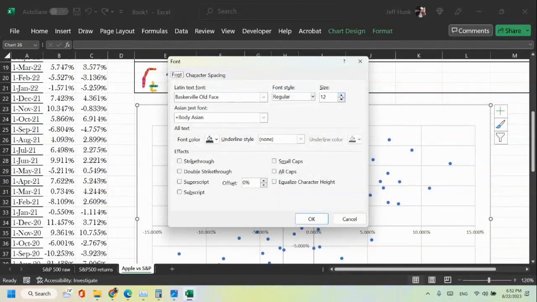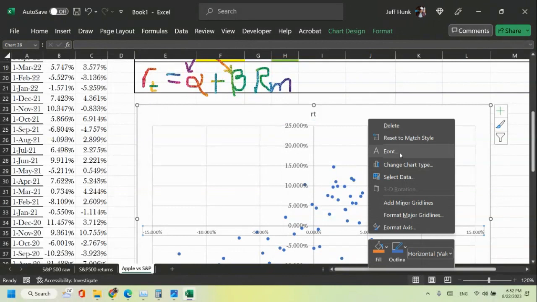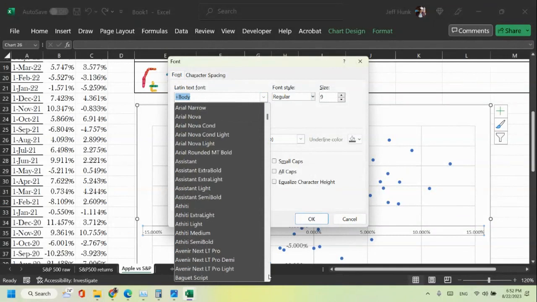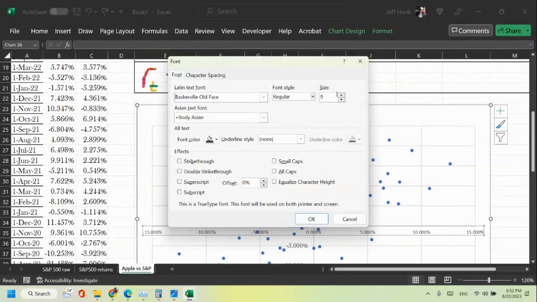Didn't change? Yeah, now it changed. Horizontal axis 2. I'm going to change the font. Baskerville, 12. Hit OK.